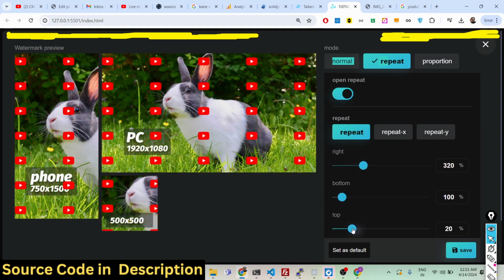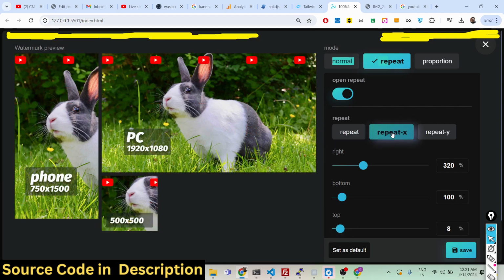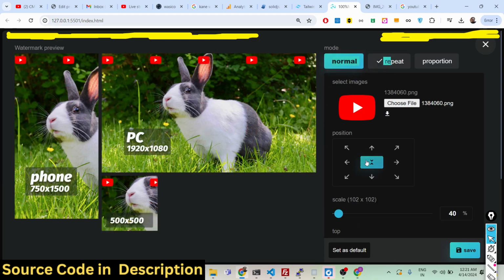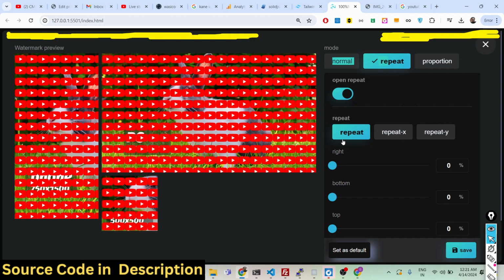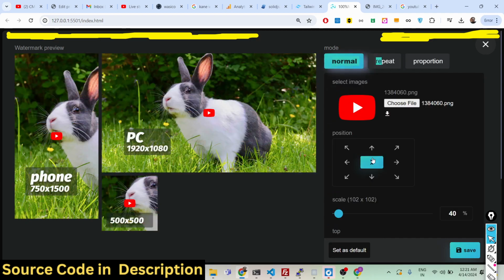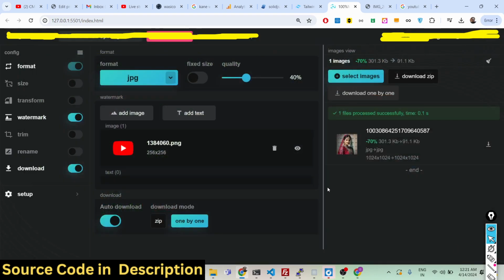You can see that. I think this looks great. You don't need the repeat one, so you can toggle this off. I just want this watermark to appear in the center, that's all. Click on save.